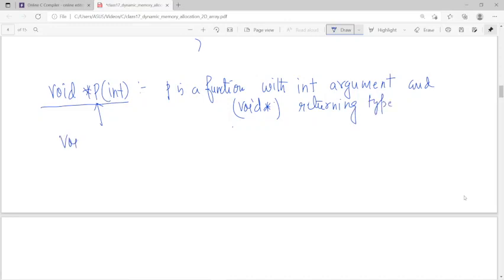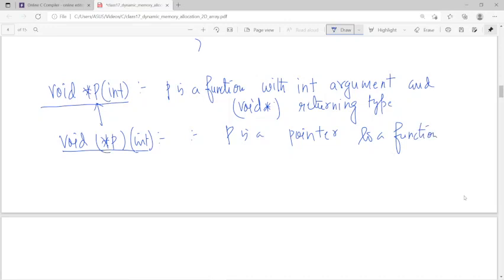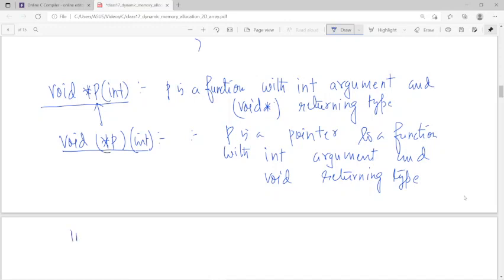If we write like that, void star p, int, if we write like that, then you can say, p in that particular case is a pointer to a function, because ব্র্যাকেটের মধ্যে আমার ইন্টিজার আছে, সেটাতে কি ফাংশন বোঝা যাচ্ছে। p is a pointer to a function with integer argument, and void returning type. যদি আমি লিখি এরকম ইন্টিজার স্টার পি এইরকম, তাহলে এটা কি বলবো?